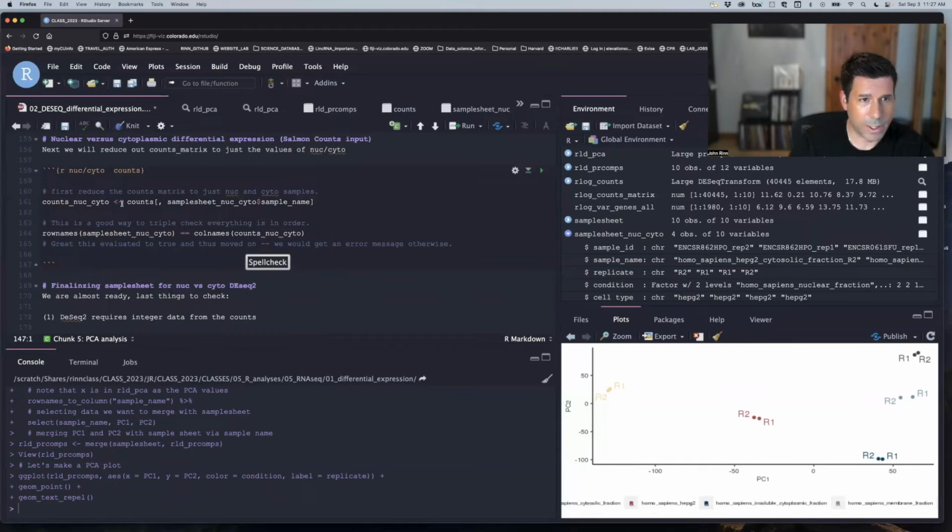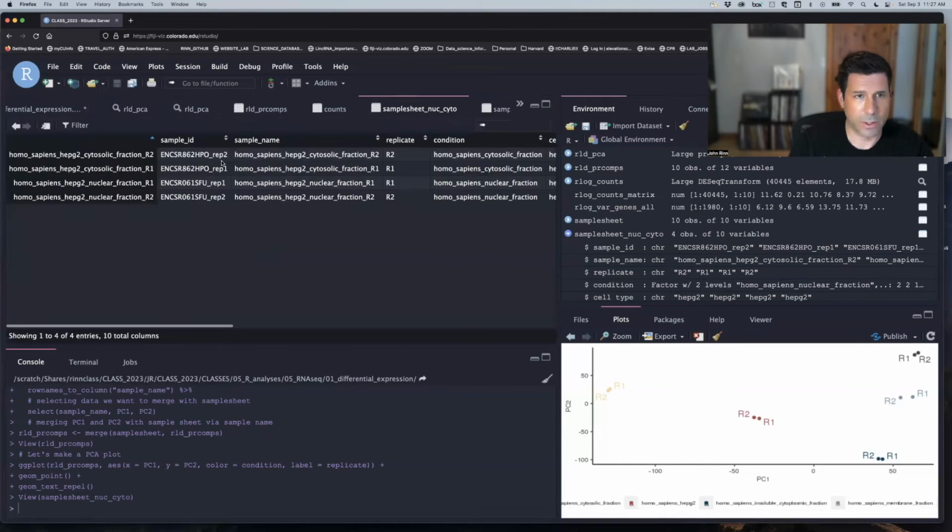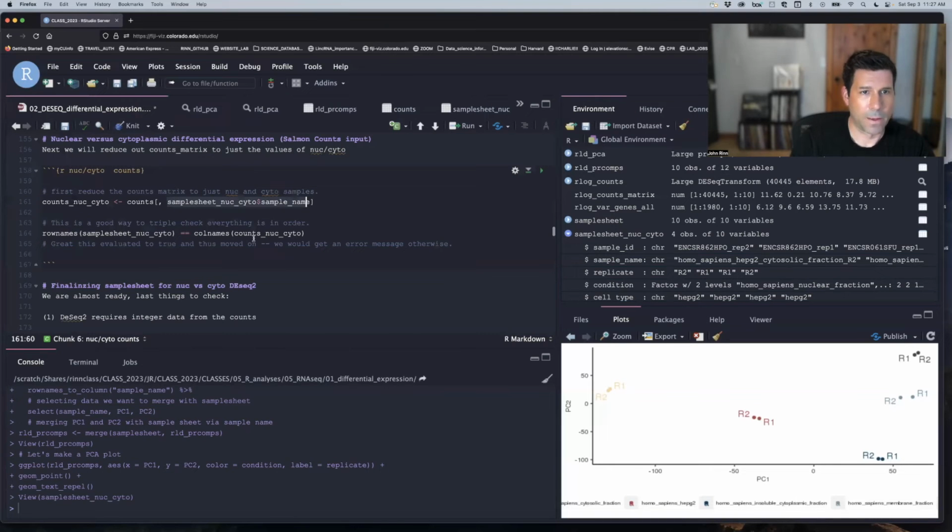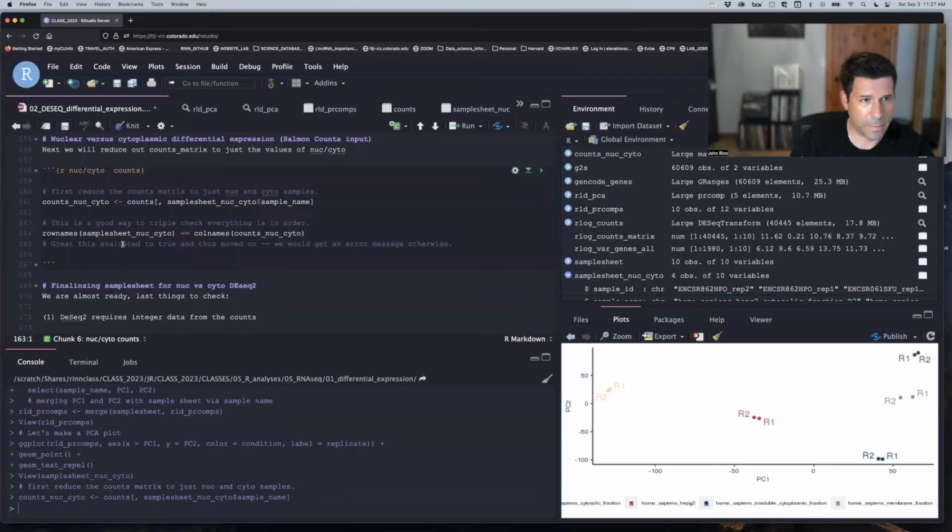Okay, so we're going to just now use our handy square bracket indexing into our counts that has all the counts for all the samples. And we're going to take all the rows because those are the genes. So we want all the genes. But for the columns, we only want to take those that are in our sample sheet, nuclear, cytoplasmic. So these 4 samples here. Okay, so then we'll have just the counts for our nuclear and cytoplasmic samples.